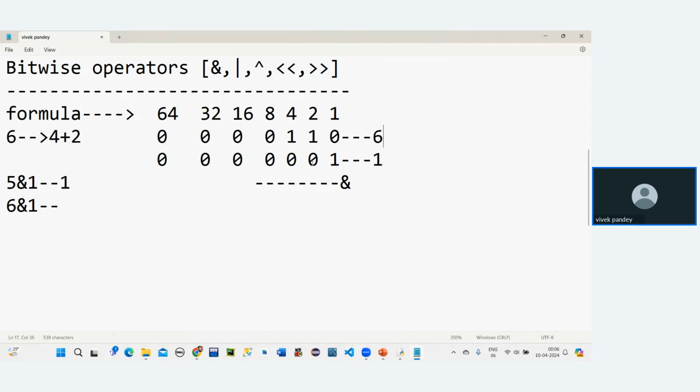Good. Now let's see what is happening here. 1 and 0, how much is it? 0, because the characteristic of AND is that both should be true, then only the result will be true, or else it is false. Here also it is false, here also it is false. So overall we are getting 0. When we do it with an even number, we are getting 0.